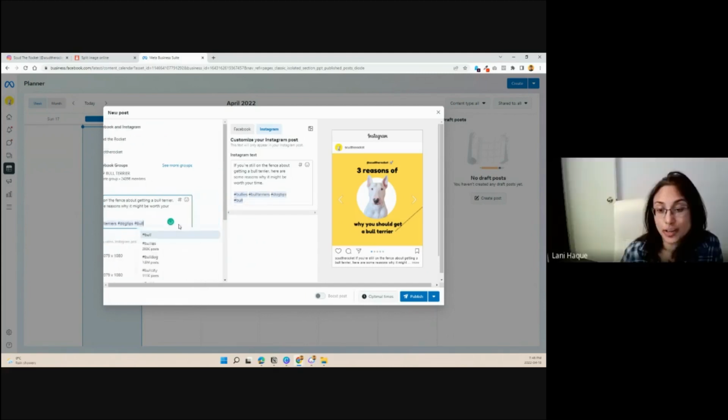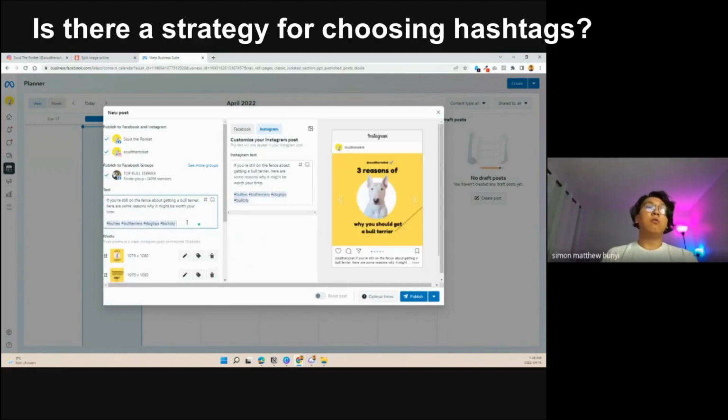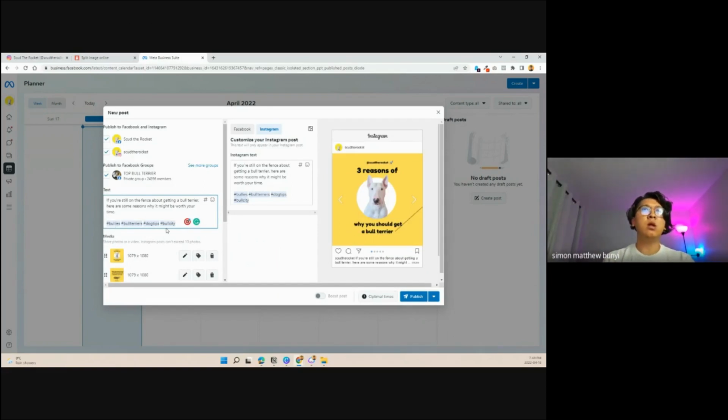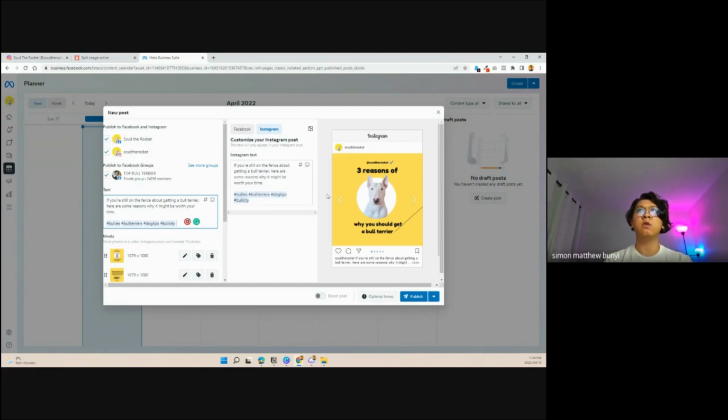Do you have a strategy for choosing hashtags? Not really. For me, I would take as much as I can and put it into a spreadsheet just to monitor if it's getting a lot of conversions. To me, it's a matter of being consistent with the theme. So every time I would post a bull terrier post, I would always say bullies, bull terrier, dog tips, anything around those lines.